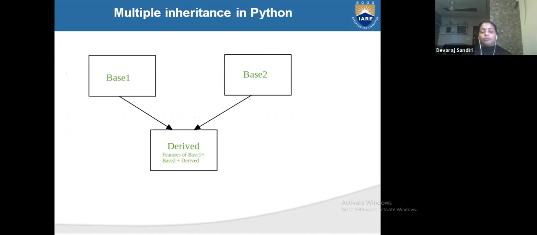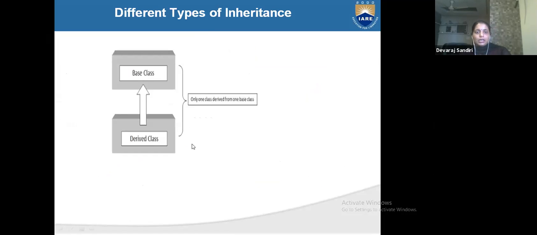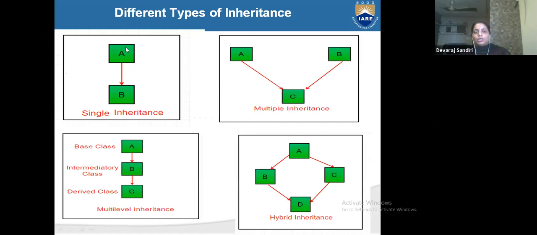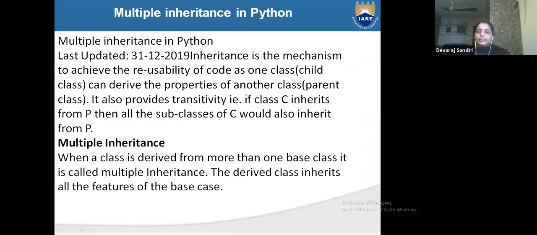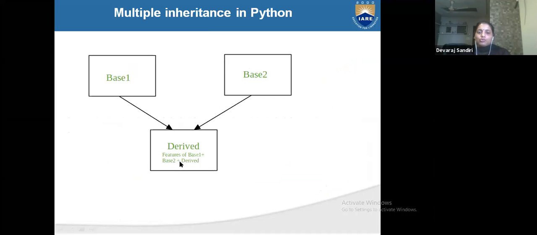When it is derived from more than one class, see, one class is a normal class. A class will be derived from the main class. That is single inheritance. One derived class gets its properties from the base class. This is called single inheritance. When more than one base class is there, and one derived class accesses from more than one base class, that is called multiple inheritance. Here we get the features of base 1, base 2 plus the derived class.